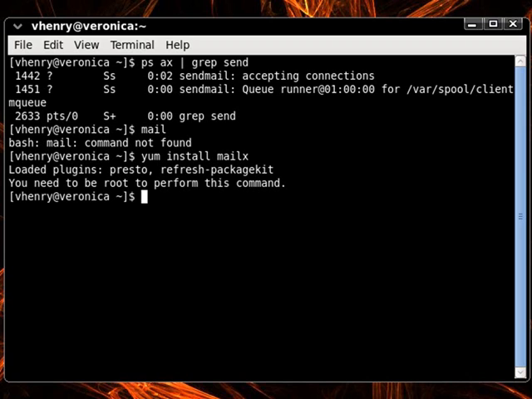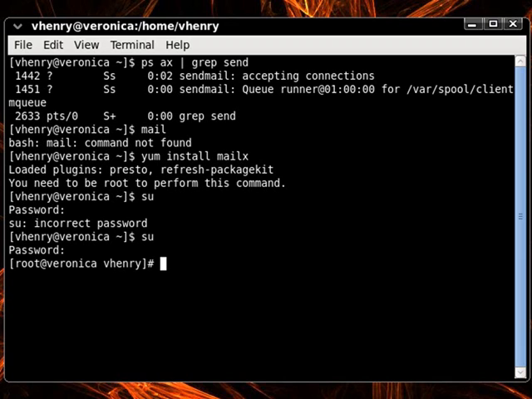and hit enter. And we forgot to obtain root privileges, so let's go ahead and do that. Let's type in su for switch user, then our password. If I typed that in correctly, let's try that again. This time I will not fat finger the password. Okay. From here, let's type in yum install mailx and hit enter.